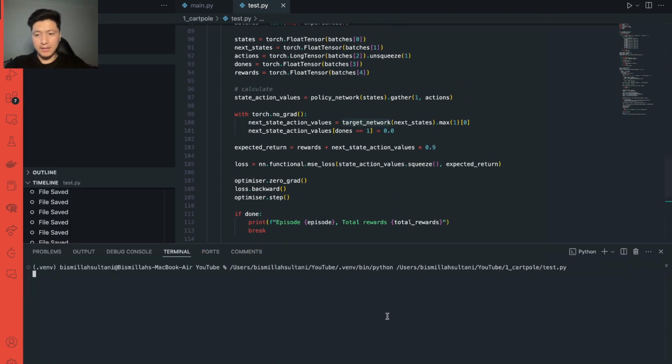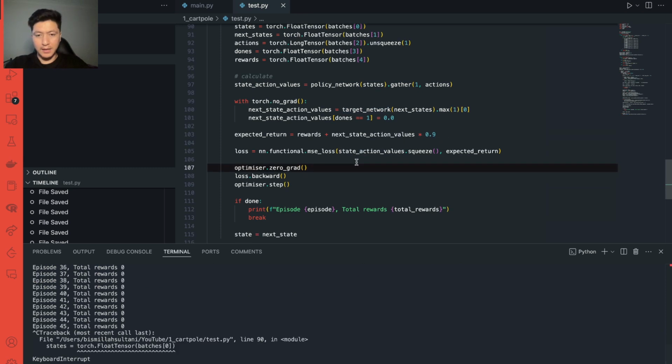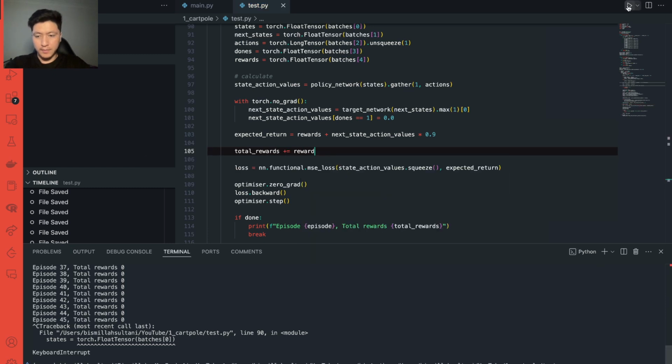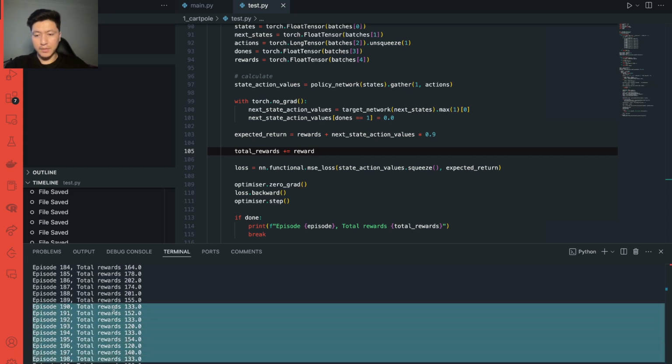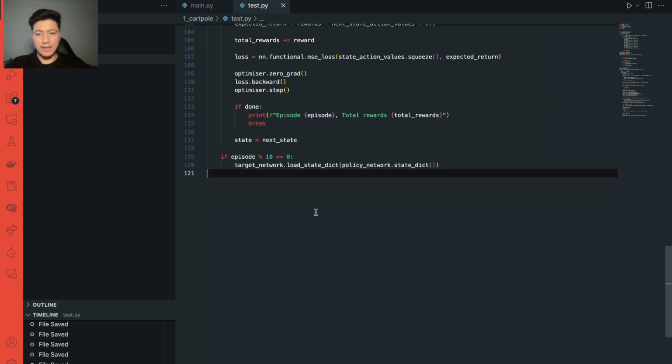And so let's run this and see if it's working fine. And I forgot to update the total rewards. Total rewards plus equals reward. Let's see. And as we can see, the network is improving, in fact. As we get closer to more episodes, the network improves and it gets more rewards, so that's good to see. Now let's actually see that visually.